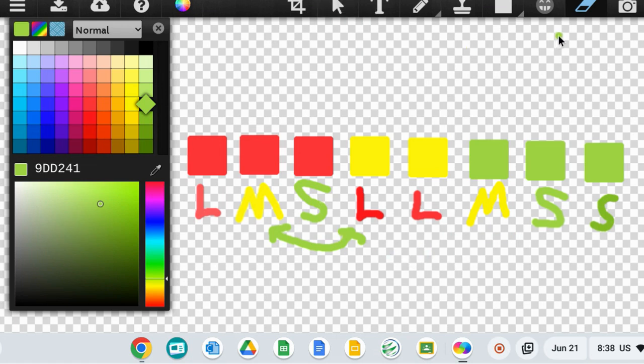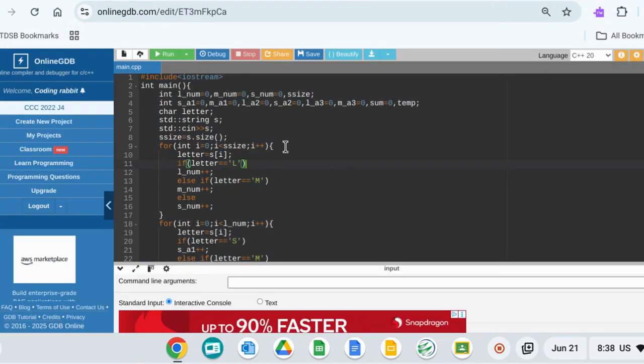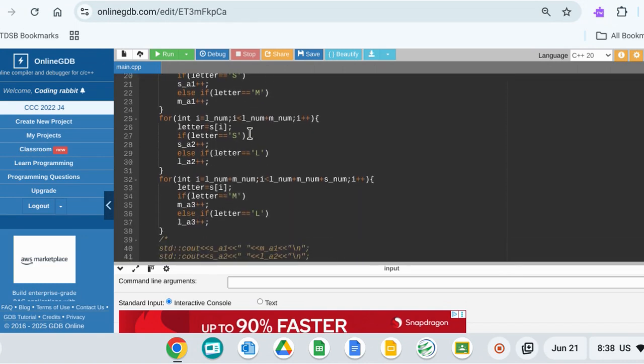And let's take a look at the code itself. So we first count how many large, medium, and small books there are and find the large, medium, and small book areas. And then we count as we just talked about. Like for large, we are counting how many small and medium books, and so on for the medium and small book sections, where it is the number of books that are not in their right place.